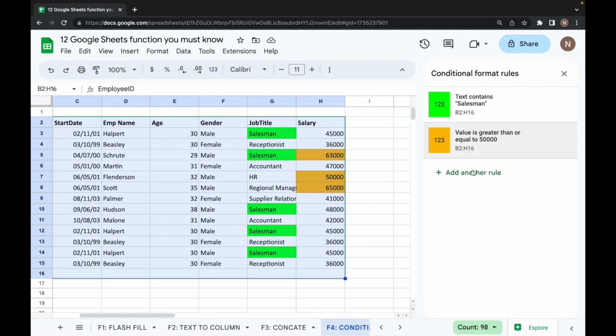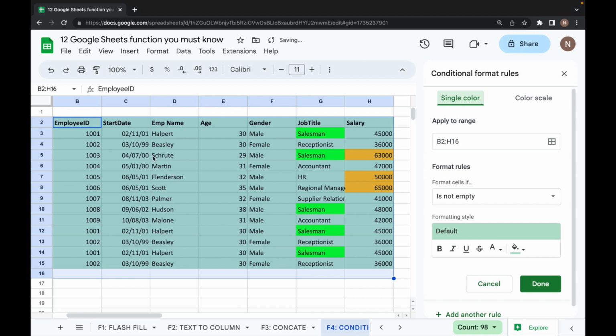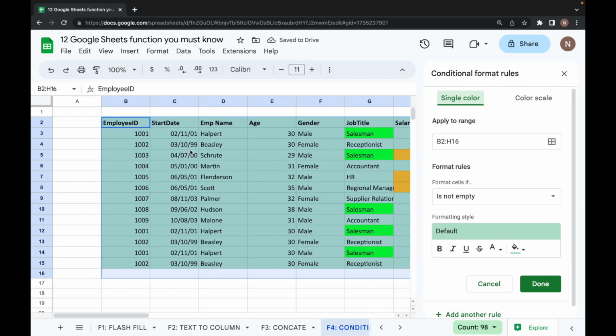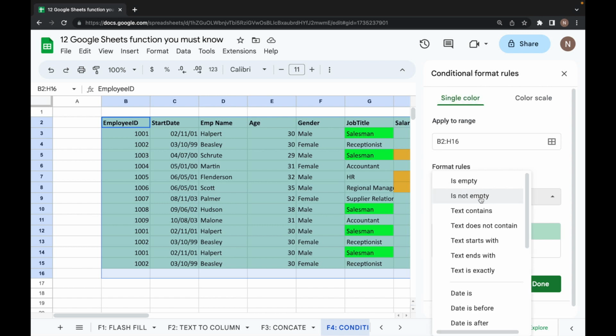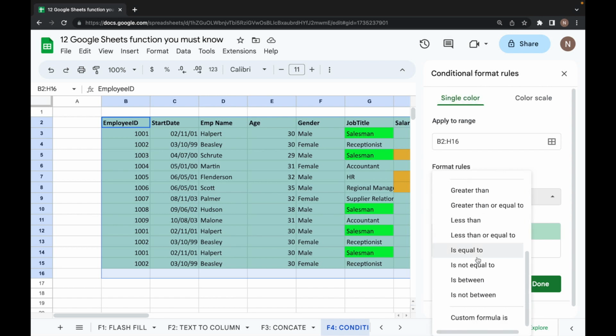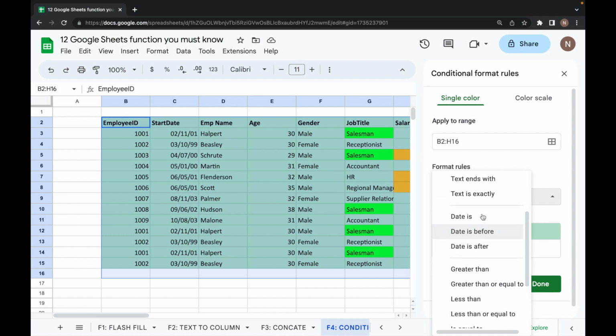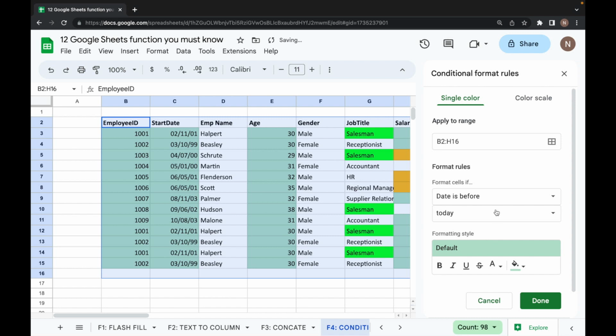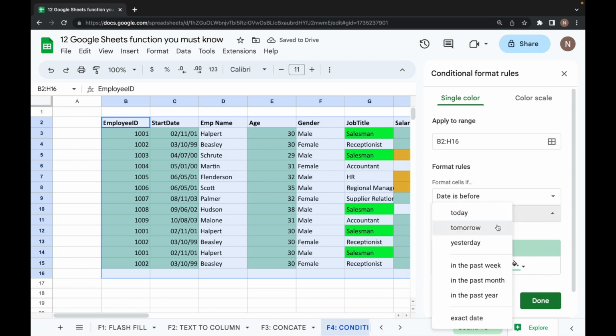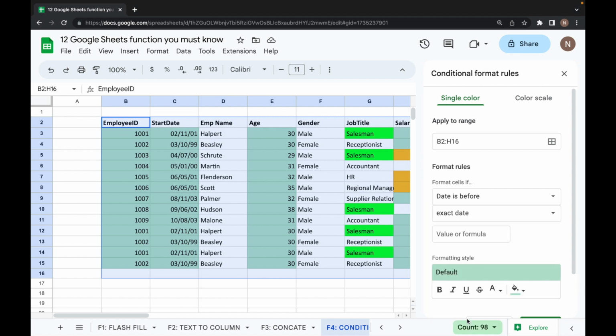Now let's say I want to add one more rule, like any employee who joined before 2000, I want to color it in another color. Instead of text or number, I'll be going to the date formatting rules. The date formatting rules are in these sections. So we'll be selecting date before in this option. In this column we need to select the date. You have all these functions like yesterday, tomorrow. We'll be selecting exact date here.